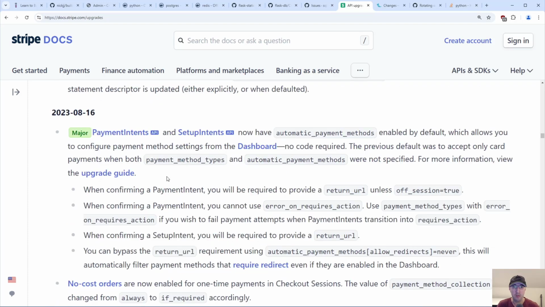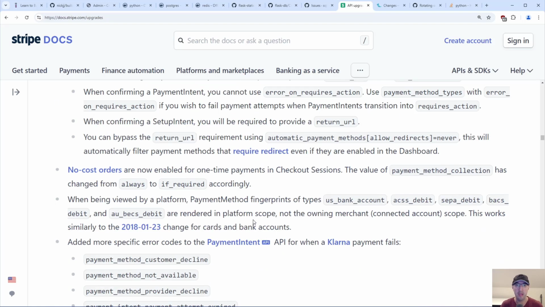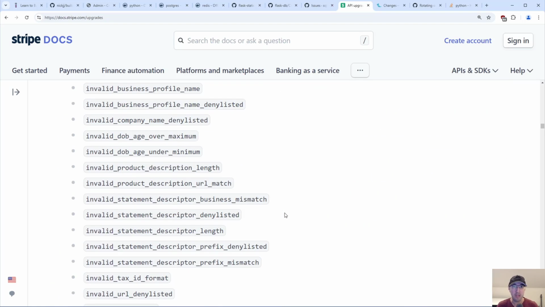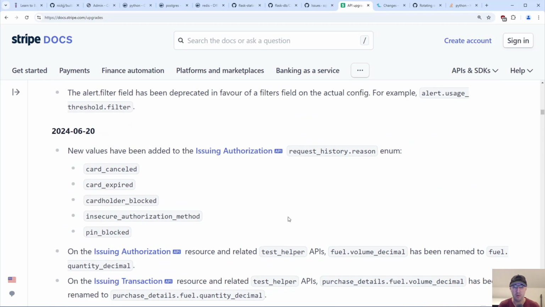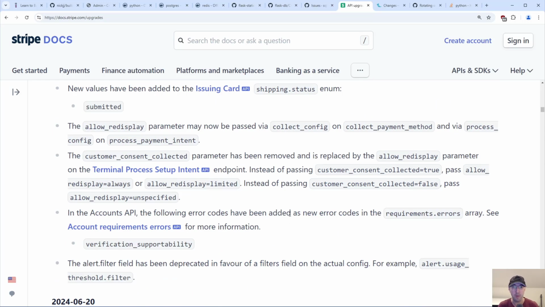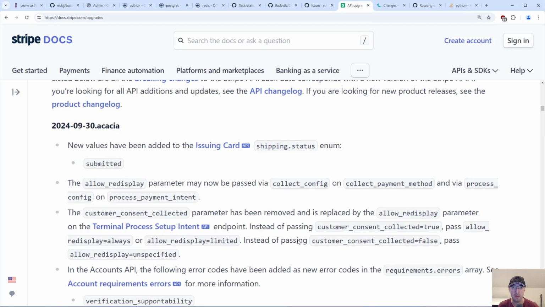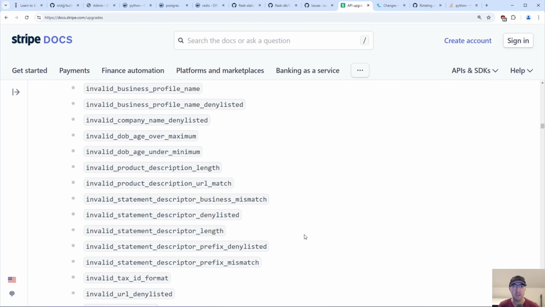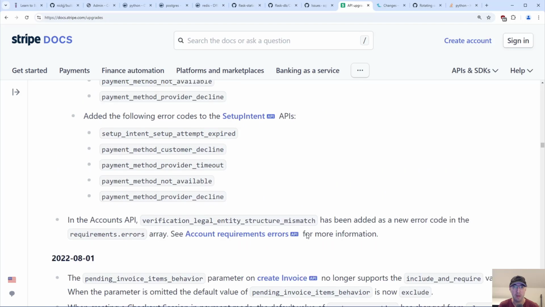So if you were to use payment intents or setup intents here and update to this one, this is a major one now. There's automatic payment methods enabled by default and all sorts of different things here. But in our case, we're actually not using payment intents. We are using the old charge API. And again, when I do a course re-record, we will be using payment intents. But in this case, let's just see if there's anything interesting happening with charges that we might need to change.